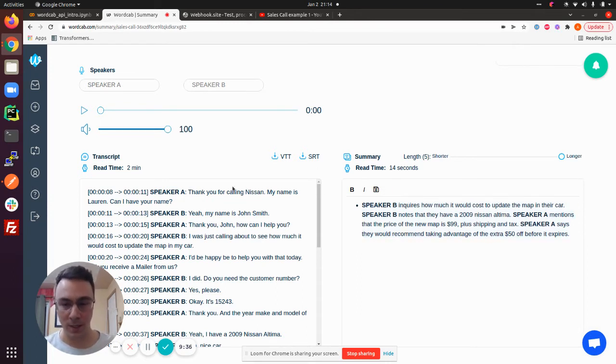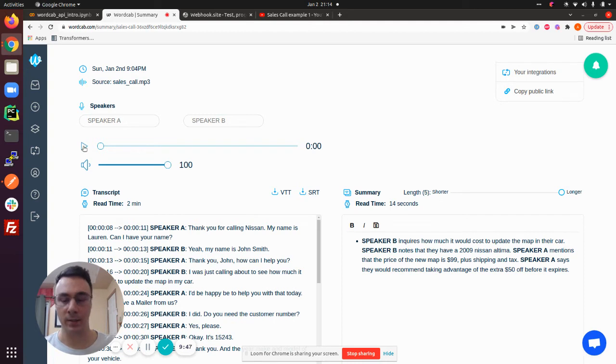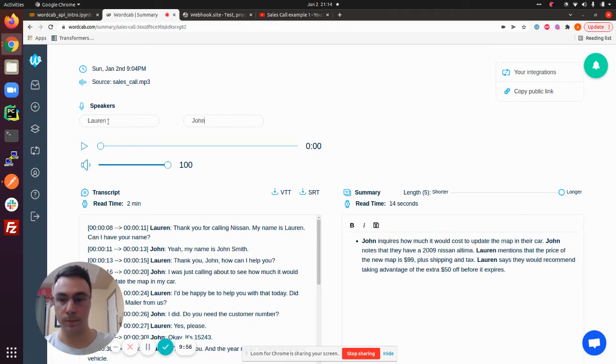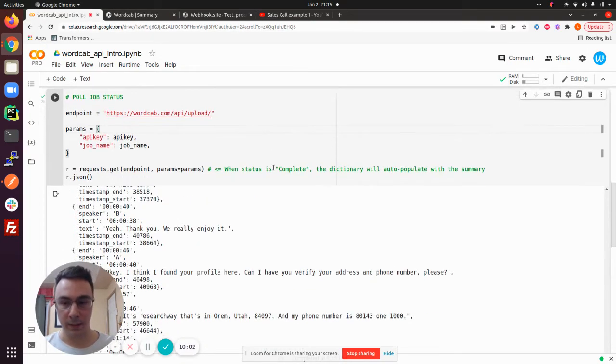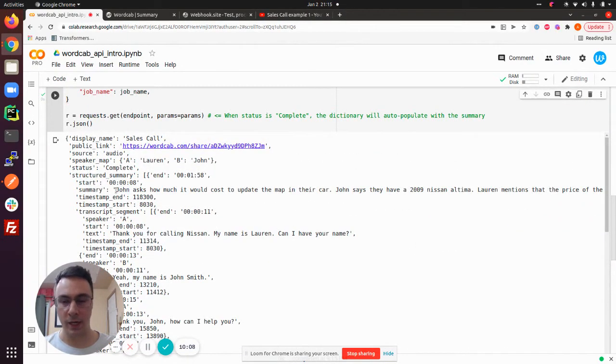We can also see the transcript itself on the left side. You get that back in your API output as well. There is an audio player, so you can listen back to the audio that you uploaded, as well as speaker labels that you can change. So in this case, I'm going to change it to Lauren, John. And if we actually go back and pull the same endpoint again, we can see right here that the summary changes as well to include the new speaker labels that we set in the UI.